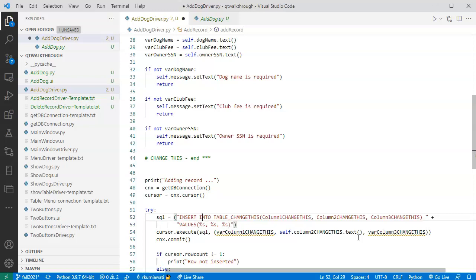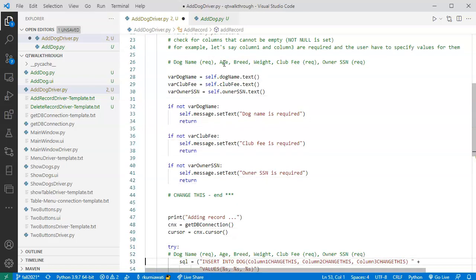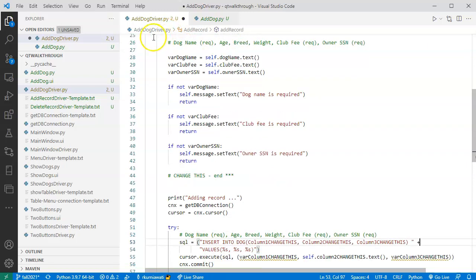So insert into what table? The table in my case is dog, and the columns that I care about are the 6 columns that I wrote up here. So I'm going to just copy here. I have it as a reference. I have 6 columns. The ones in the first line are the column names in the database.